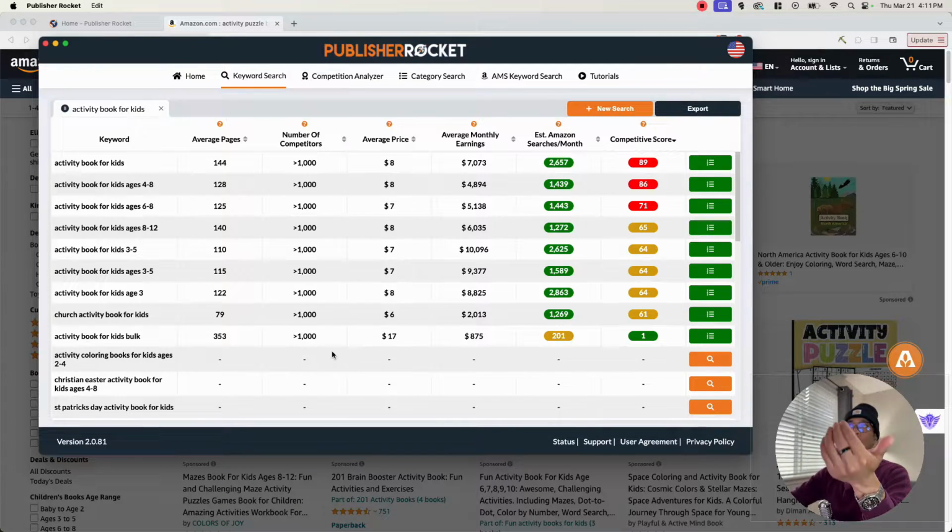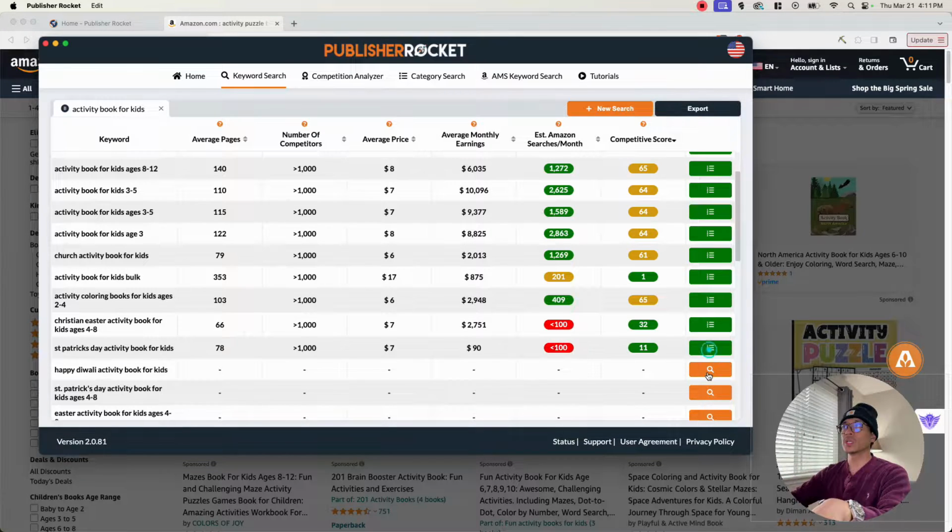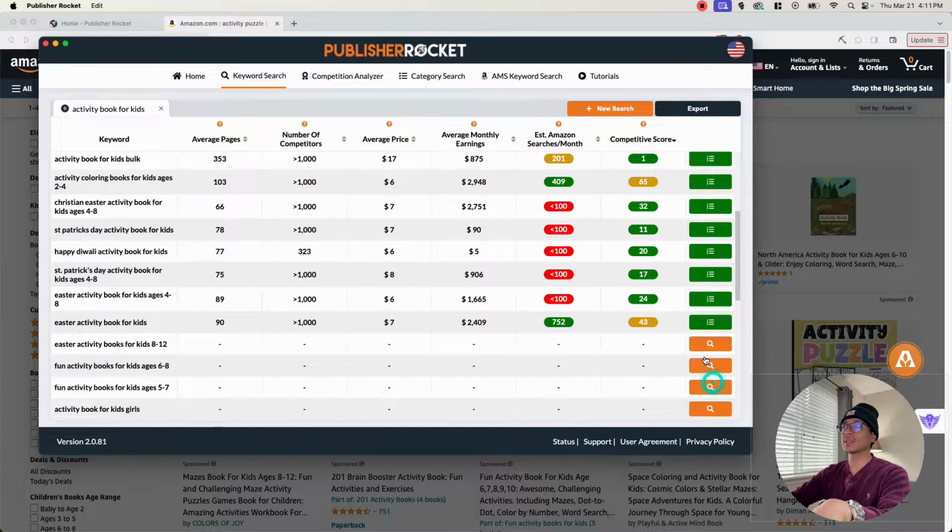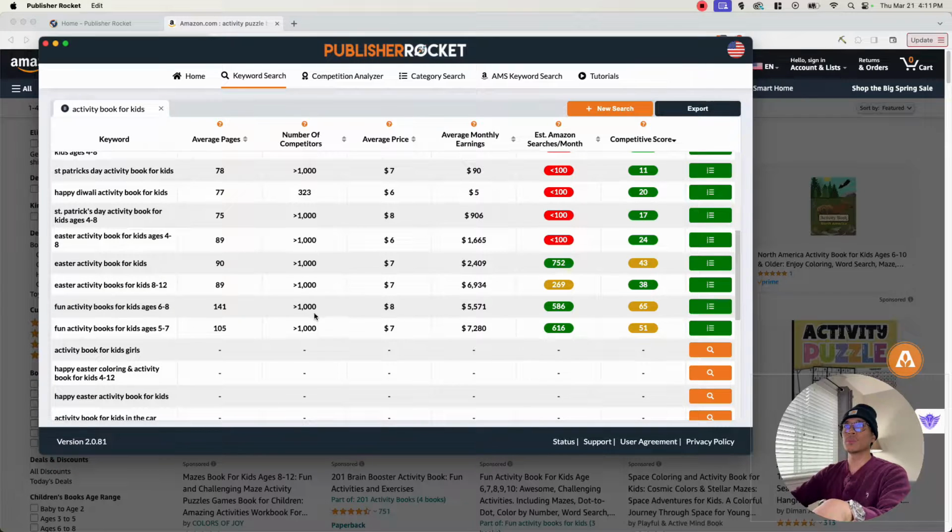And then you can just go ahead and look at every single keyword here until you find something that satisfies your requirements. So for example, we have fun activity books for kids ages 5 to 7. You can see that the average pages is 105, average price is $7, average monthly earnings is 7,280. There's more than 1,000 competitors, but the Amazon searches per month is 616. So Publisher Rocket is saying that it's a great number of searches, and then it's saying that it's a 51, so it's moderately competitive. So this is a keyword that you can decide to enter if you wanted to.